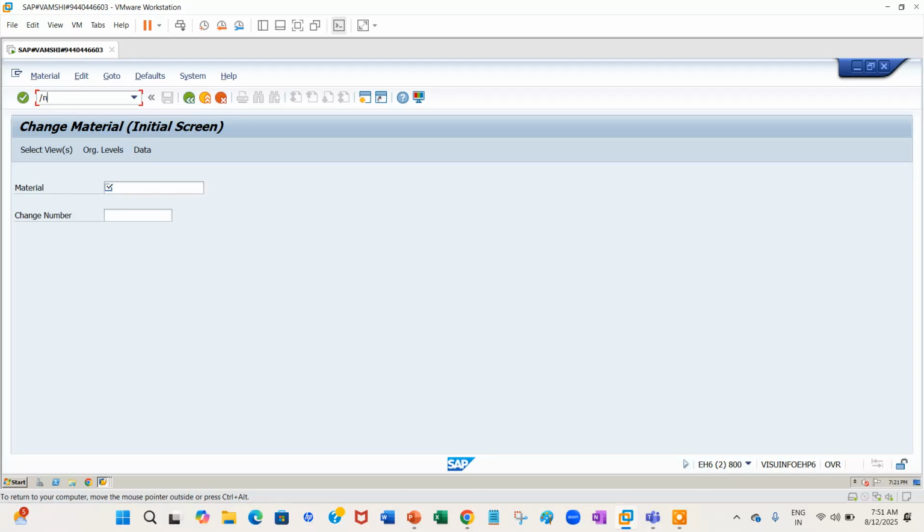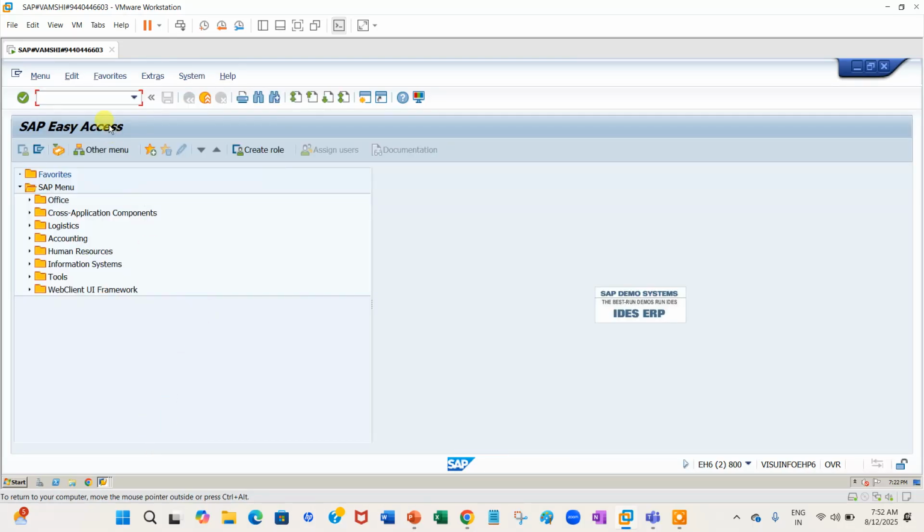See here, above I entered slash n. Now I opened the material master screen. Seeing above, you have one description; ignore that. Change material, and click on enter. Slash and enter. Here it comes to the initial screen.